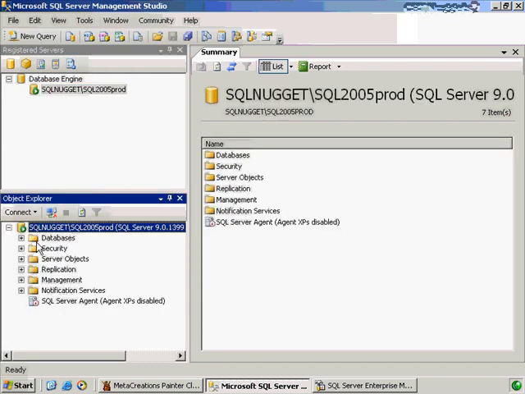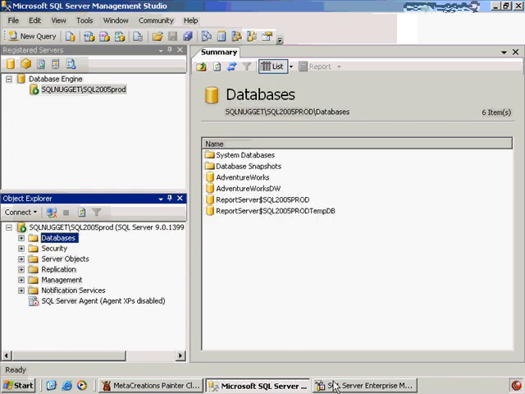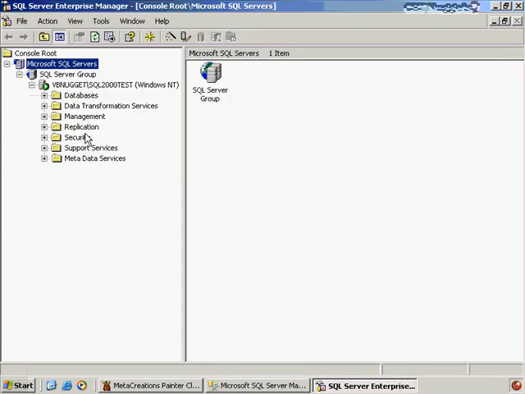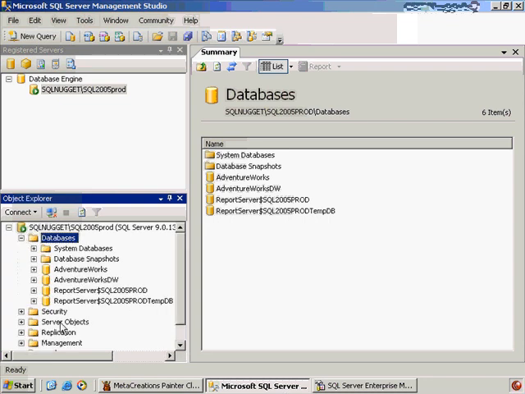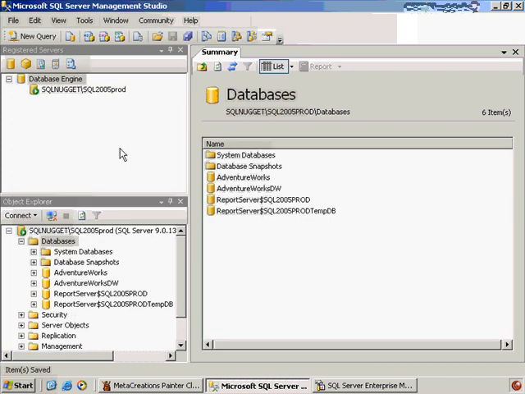And now we can come in here and pretty much view everything that we were looking at in SQL 2000, all of our respective areas within our database server. So we can manage our databases, we can manage security, server objects, replication, anything you see in here. So up top is where we're going to manage our instances and our registered servers, and the bottom is where we're going to manage our connections to those registered servers so we can work with our objects.